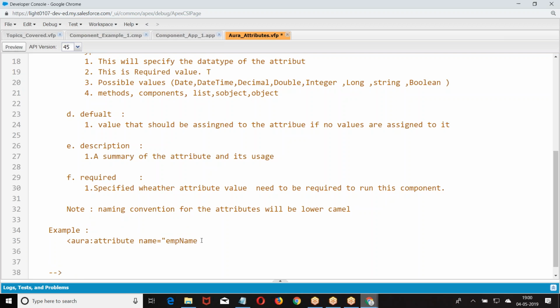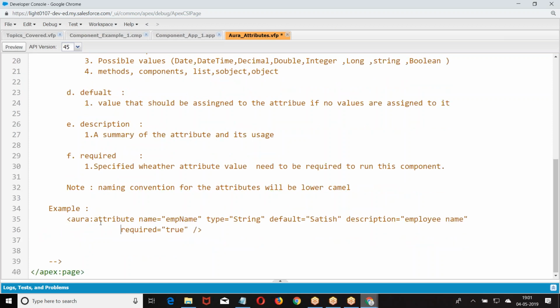Now, URA attribute, type string, default, then we had. Now, can I split the Visualforce element into multiple lines?